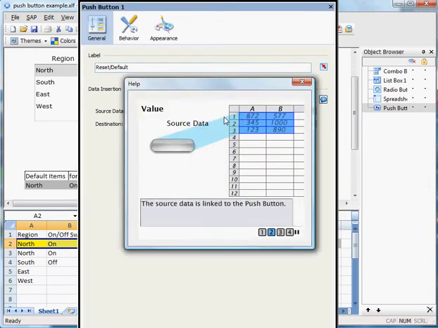So basically, we can have our source data. In this example, it's 6 cells. And when you push a button, those values will go to your target cell, which is also the same size as your source cell.